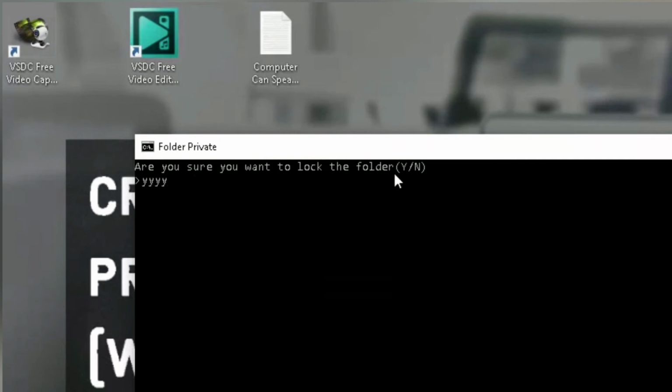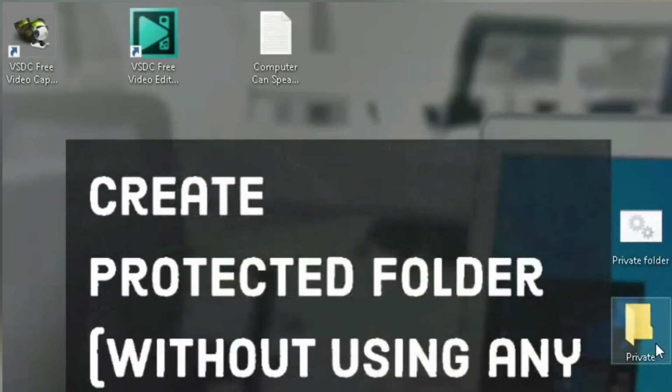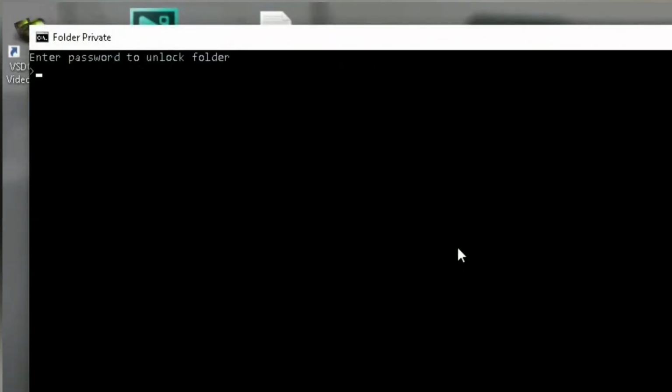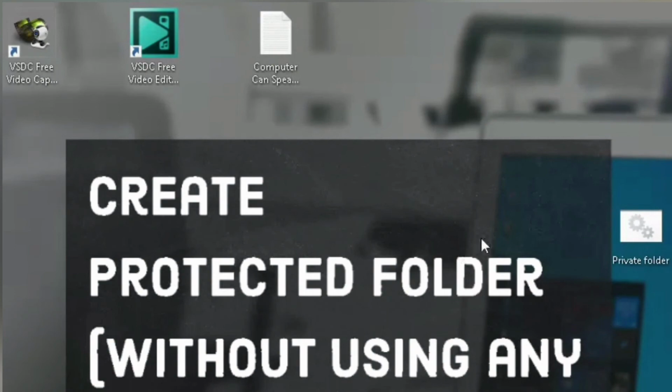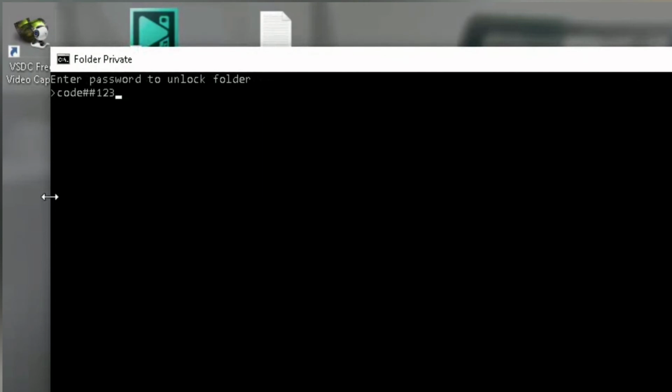It is again asking, are you sure you want to lock the folder, because folder is unlocked. See, I have given an incorrect value, I mean other than Y or N, so it's giving the error message. See, I'm giving now incorrect password, so it won't unlock the folder. See, folder is not unlocked. Now let me give the correct password to open the folder.